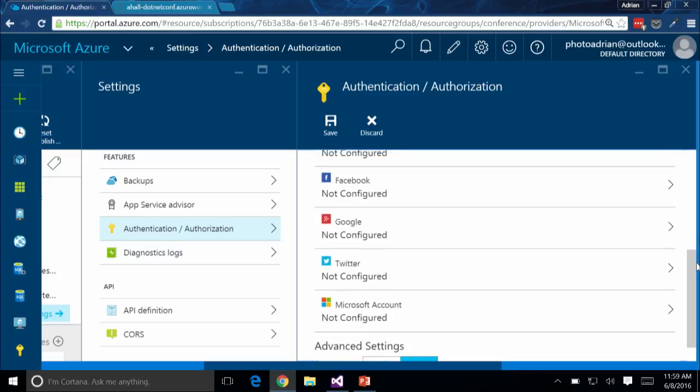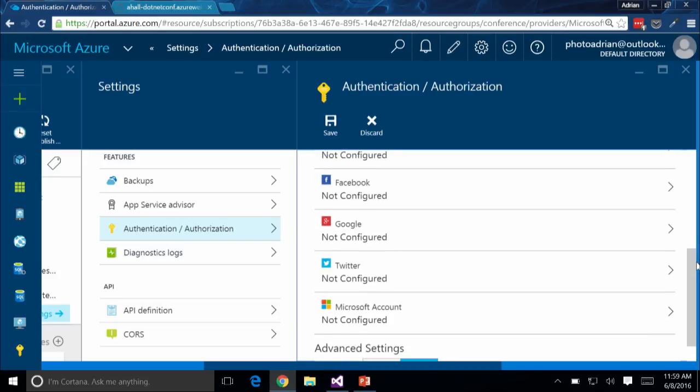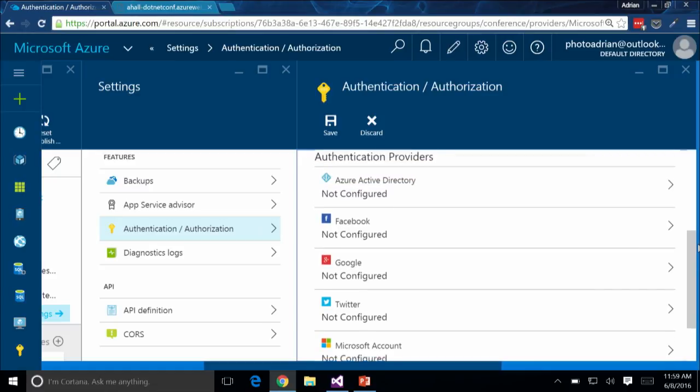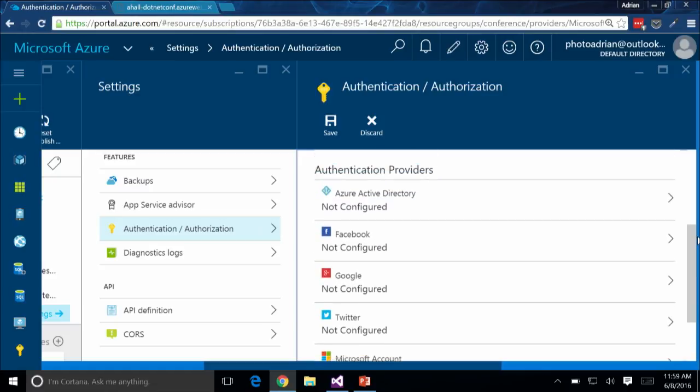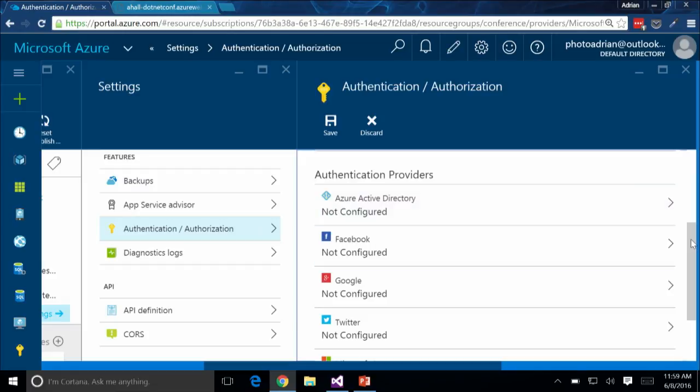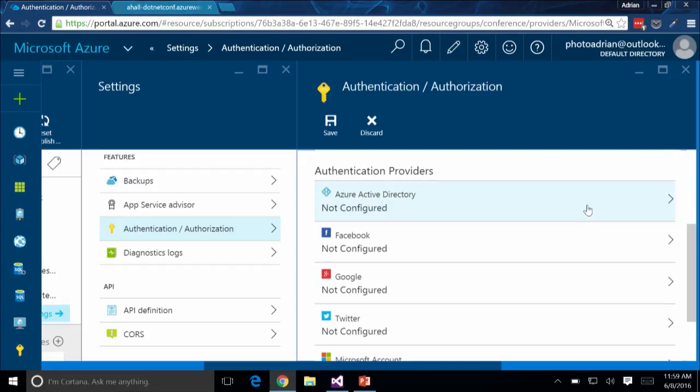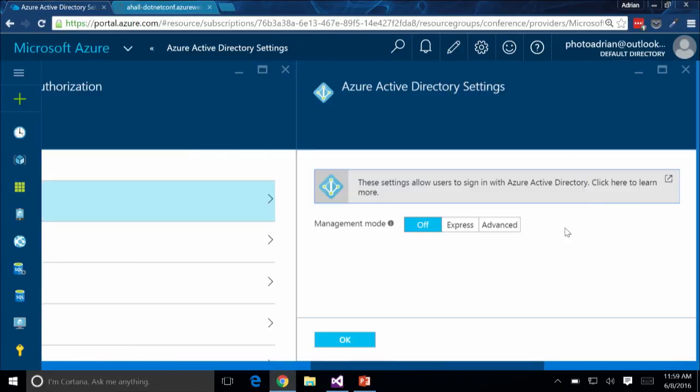Now, for the four social accounts, you're going to have to go somewhere else to actually pull a client ID and client secret to configure the application. In the Azure Active Directory case, you're not. So what we're going to do is we're going to go into Azure Active Directory, and we've implemented an easy way of getting this configured.